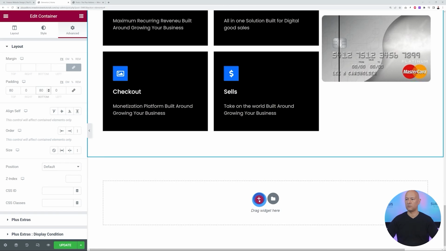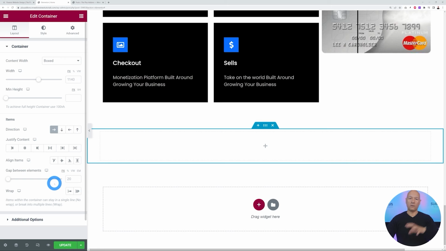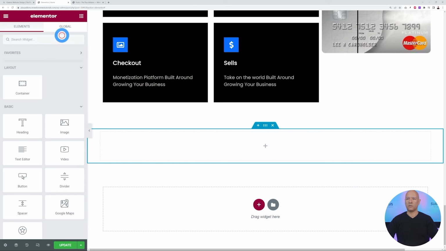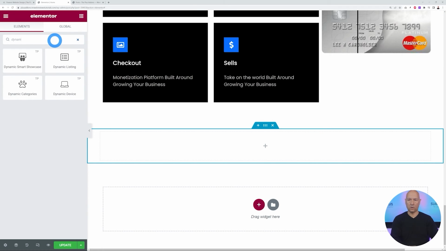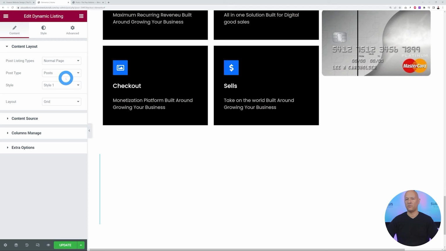So let's go here. So let's create our section. So this one is going to be from left to right. And now we can insert our dynamic content. So let's go back to our widget. So it's called dynamic listing. Again, from the plus add-on, drag and drop. There you go. And now we can select which type of content we want to display.